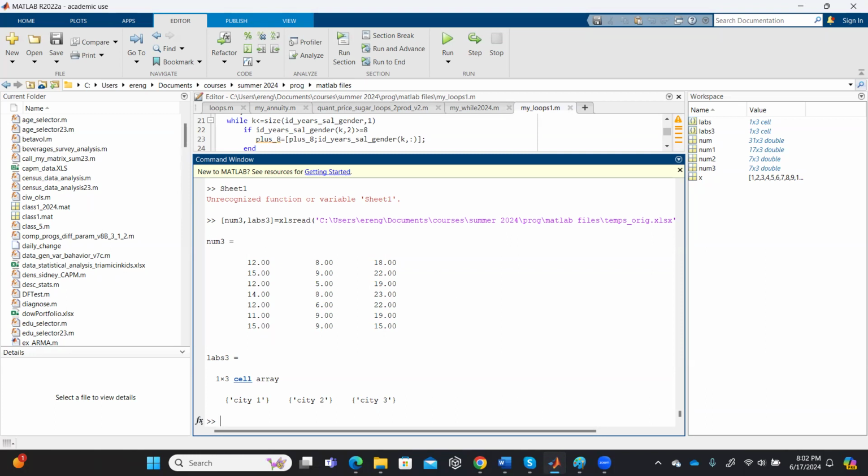Got it? So you know how to read. So this is XLS read. But now it is also important for you to learn how to save into Excel. Got it? And the command is going to be very simple. It's XLS write. So let's do X, for example, guys. You know, something very simple.